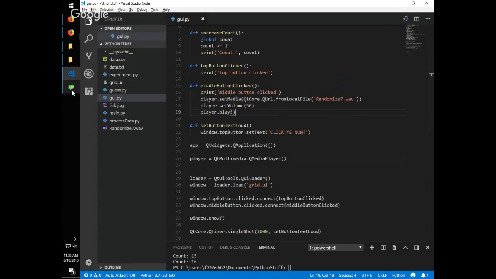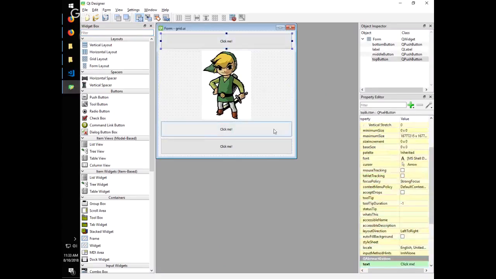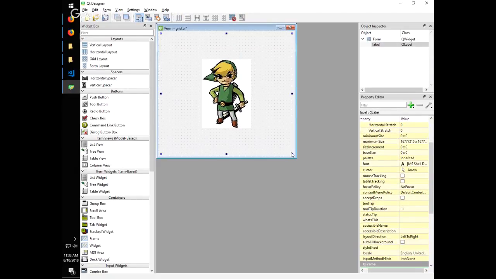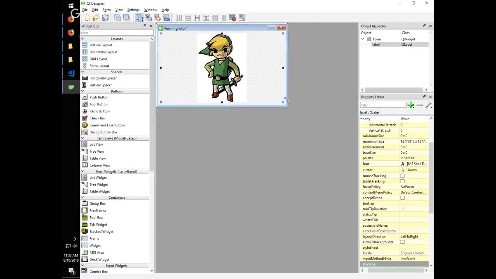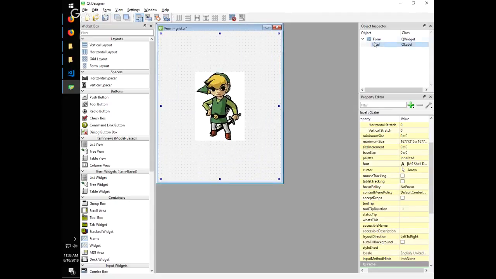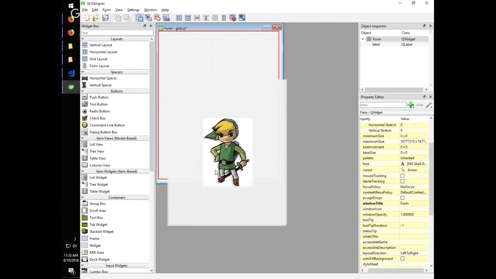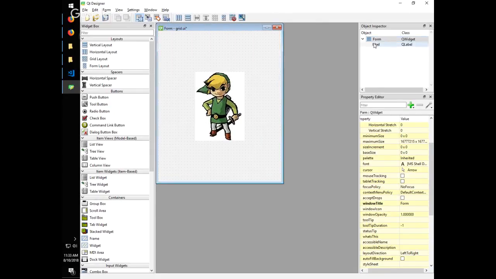So I'm going to get rid of these buttons. I'm going to simplify. So now I just have link. And I'm also going to break the layout. Right now, link occupies the entire form because that form has a layout, has a grid layout. I don't want that. I want to be able to move link around wherever I want to. I want to be able to make him bounce off of the walls. So in order to do that, though, I have to break this layout.